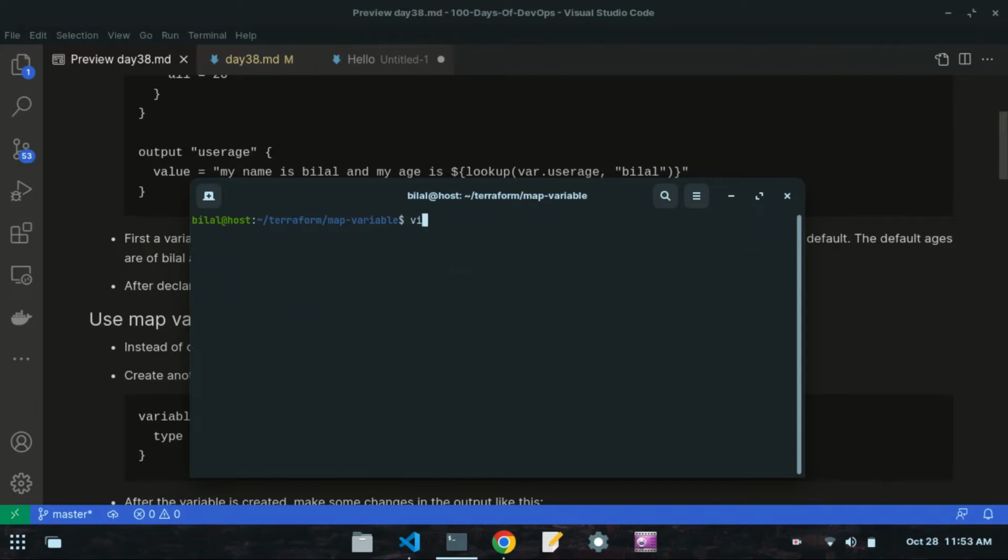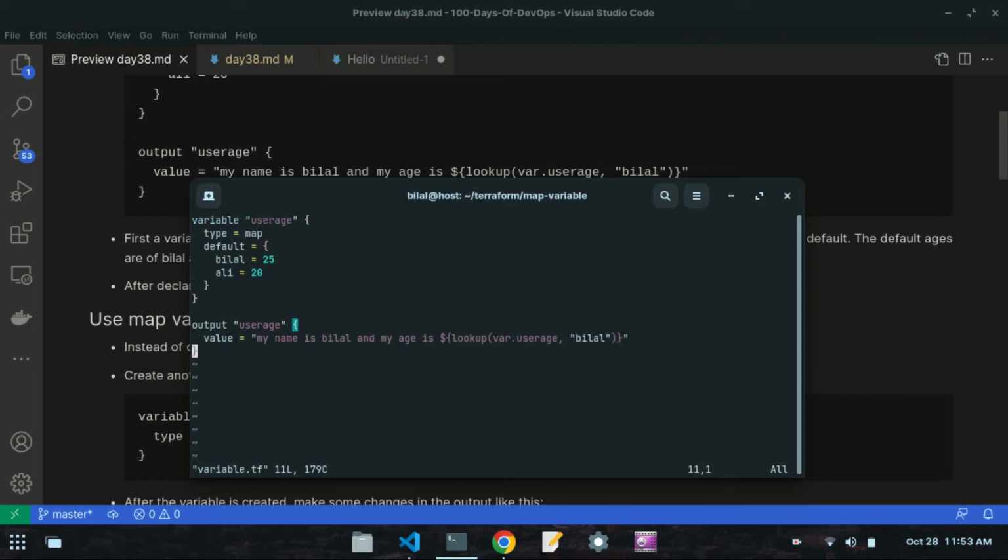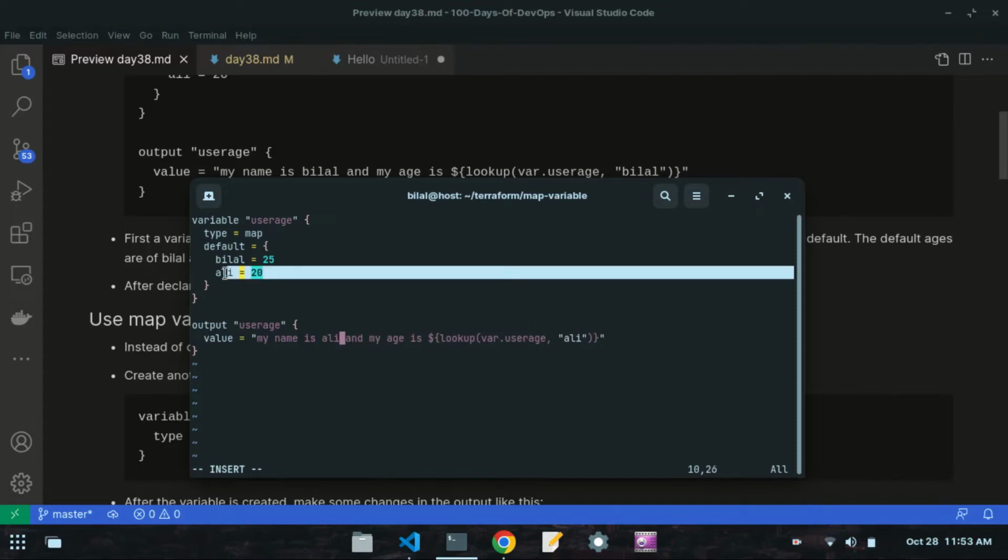Alright, so I can change the key and value. Also, if I want to edit this file, let's edit it: vi variable.tf. After that, let's change the name here, or the key. Press I, and now write Ali, and after that, let's change the name of it, also Ali. Alright, so now this will print the output to me, 20.